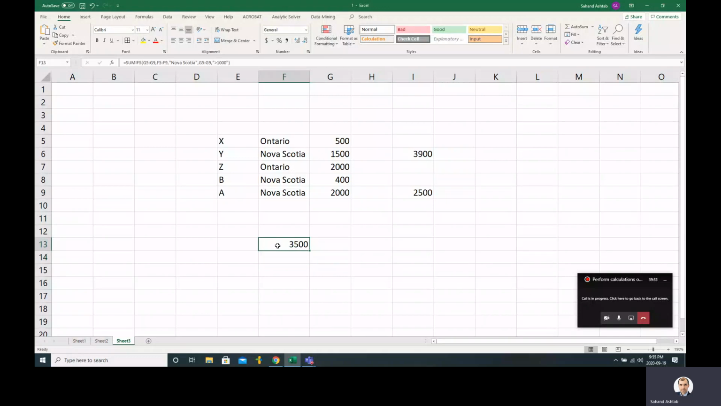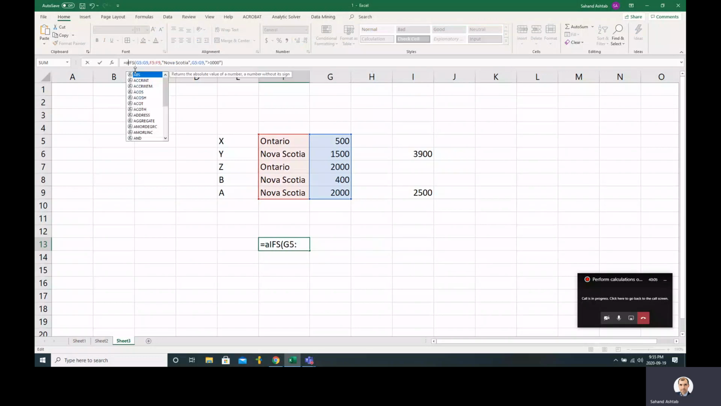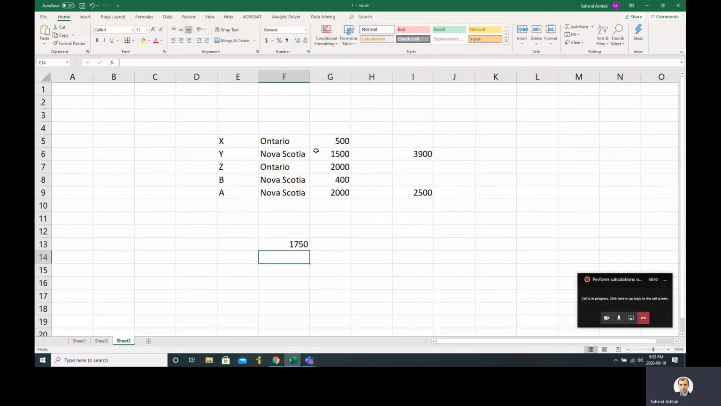Now, we did this with sum ifs. This could be average ifs. Let's just do that separately, just to practice. You can easily come here and change sum to average. Now you've got average ifs. Press enter. It's basically going to be 1500 plus 2000, which is 3500. Divide that by 2, you're going to get 1750. But just to practice that, we're going to do that again on the side.